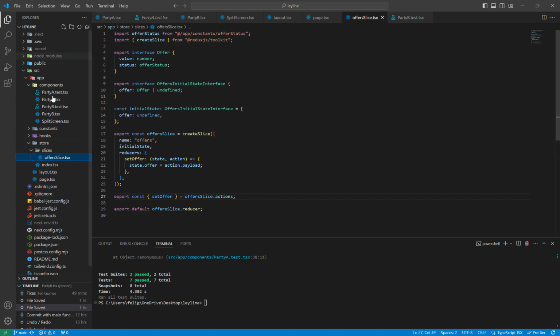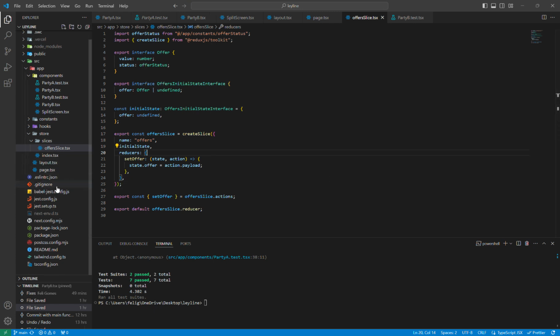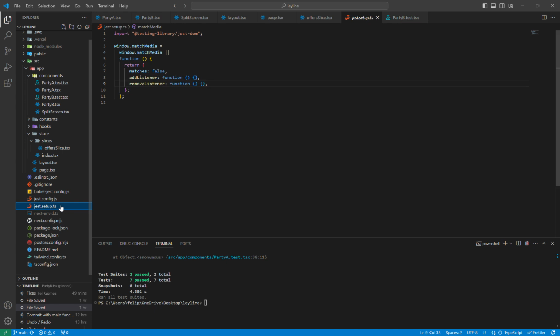We also have the offer slice. This is the Redux where we are managing the offer, and we transfer the state from one party to another. And what I can also show is that I have all the configurations that I need to add to get Jest working, and Jest is working.